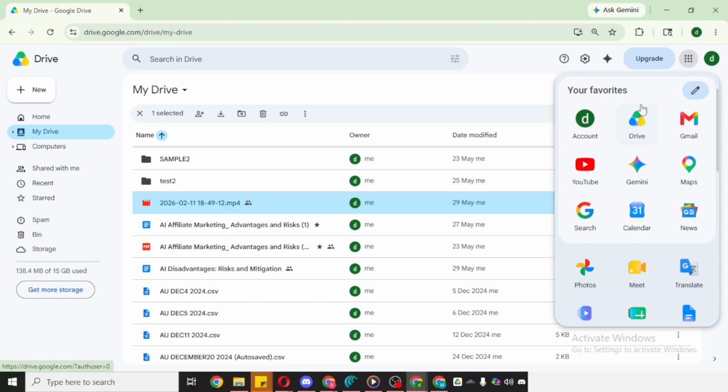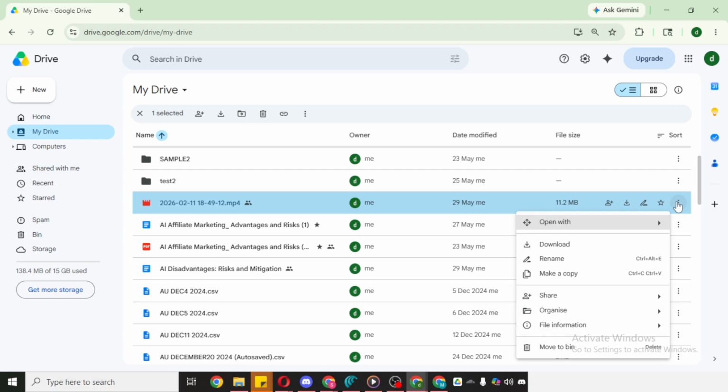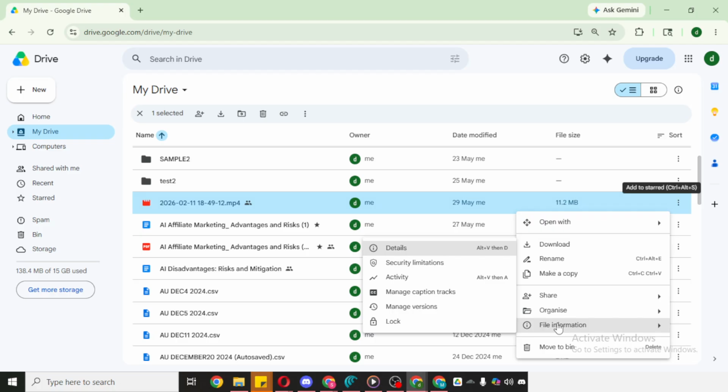Next, locate the specific video you want to caption. You can use the search bar at the top or browse through your folders if you already know where it's stored. Once you've found the video file, right-click on it to open the context menu. In some layouts, you may see options grouped under File Information. Hover there if needed. What you're looking for is the option called Manage Caption Tracks. Go ahead and click that.